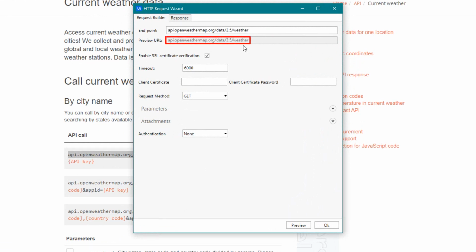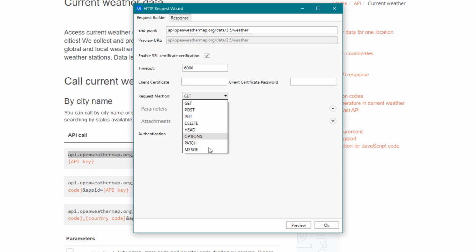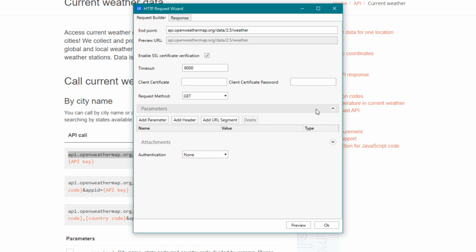As you can see, the preview URL will be filled out after adding the URL. This will always be updated once you change the URL or add any URL segments. We can leave these settings as they are. Let's now choose a request method. We want to read data from the server, therefore we need the method GET. Now we need to add the parameters, if we have any.